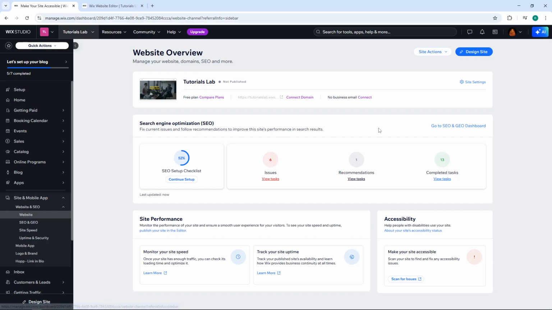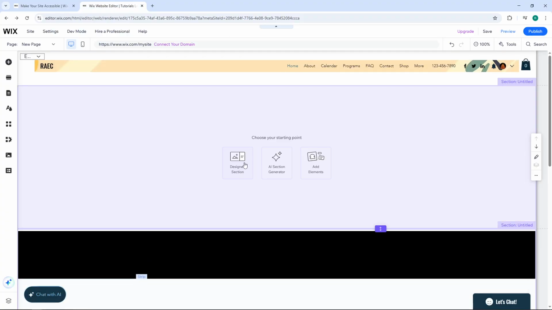Next, from this page, locate the Design Site button on the top part of your screen. It's typically beside a pen icon, making it easy to spot. Click on this button to proceed. This action will redirect you to the Wix website editor screen, where you'll have full control over your site's design and layout.